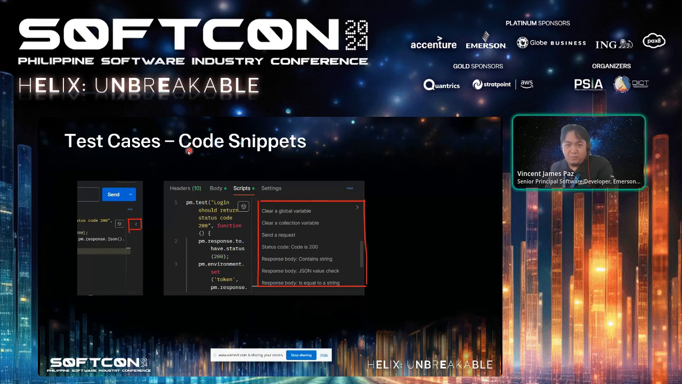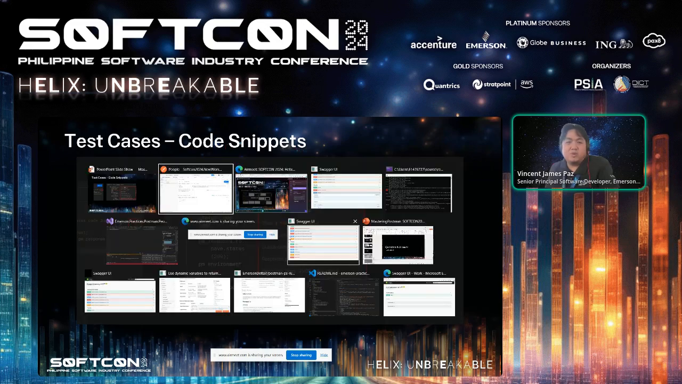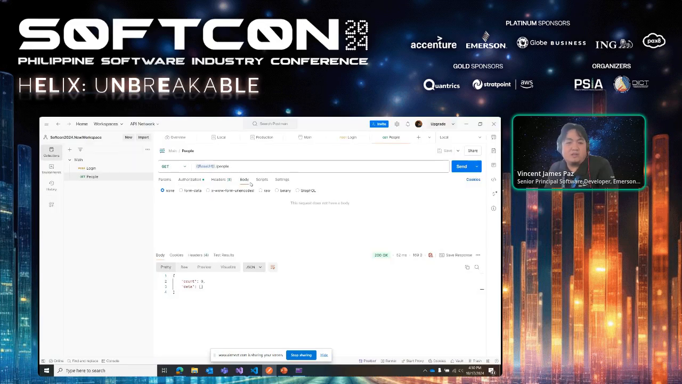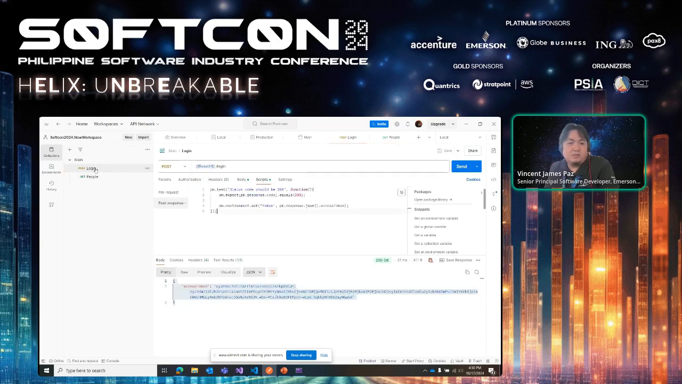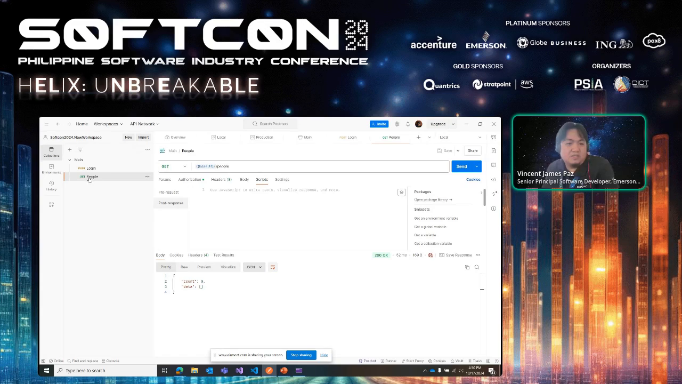So basically we have code snippets. Postman has code snippets for our post scripts. So for example, if we go to the right side of the script, you're going to notice these code snippets. Let's go to the people list. If we want to add a status code check, you can just simply click the status code.